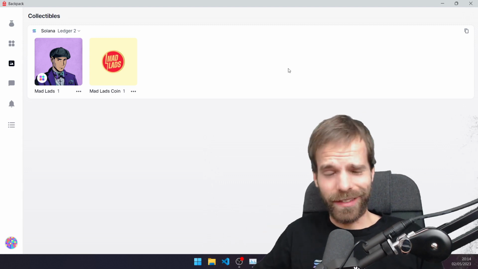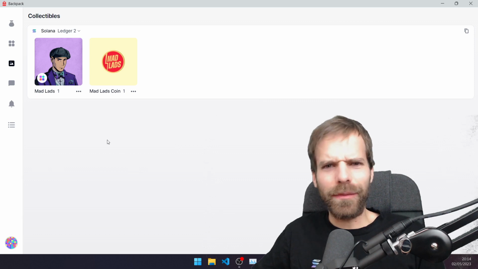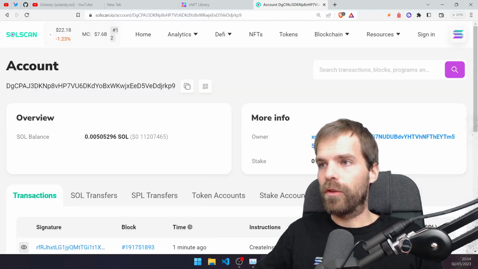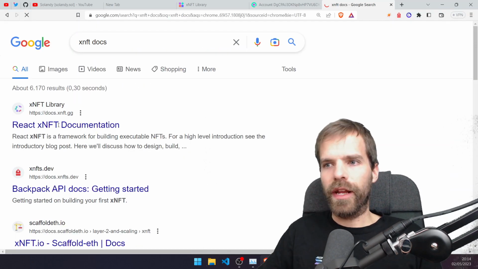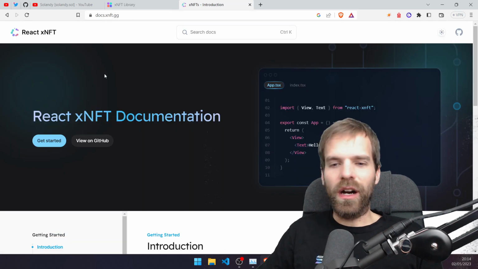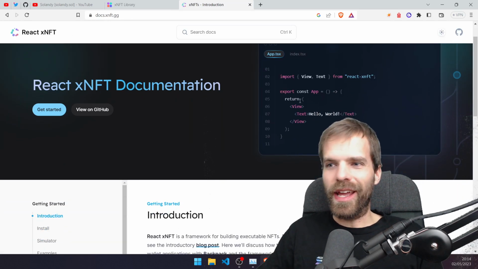Applications inside your wallet. Great. Now we want to build something like that ourselves. We want to have an application in here that we can just run. So where do we find docs on that? react-xnft documentation. Well, that sounds nice. It shouldn't be too hard, right? It's just a little bit of React.